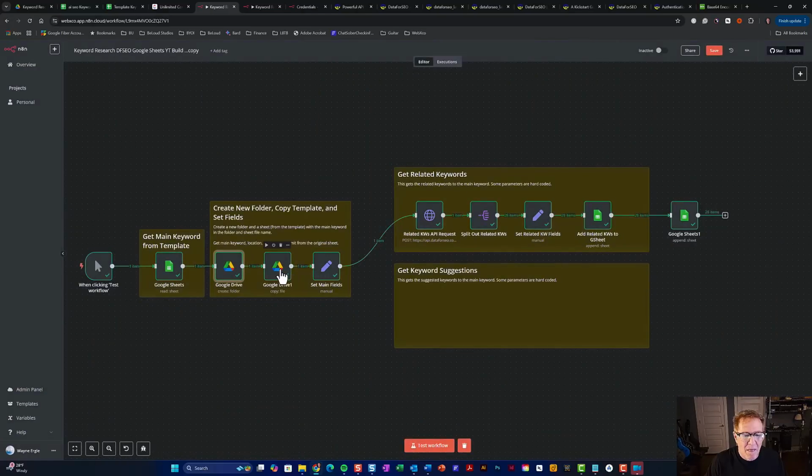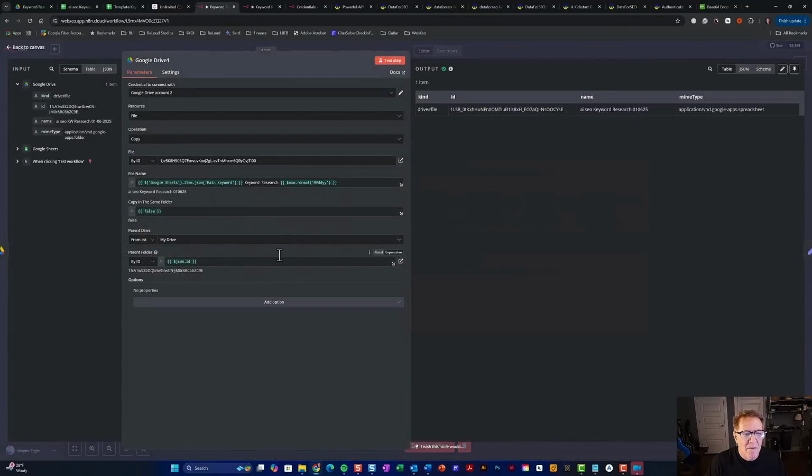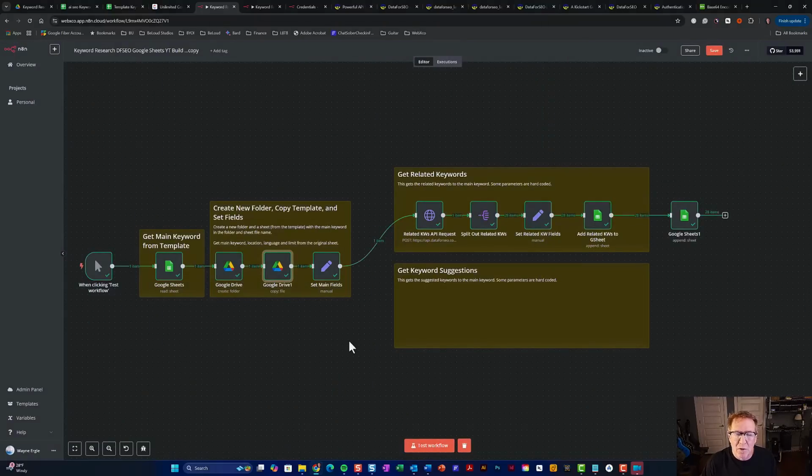Then I'm going to copy that file. I'm going to copy that Google Sheet. So this is the ID of the original template. I'm going to copy it so that I copy all the sheets within it which have the different keyword variations like ideas, related keyword suggestions, that kind of thing. Again, using my keyword as the first part of the name, keyword research, and the date. It's being copied into the new folder, and it's using the ID of the parent folder. Okay, so that gets us the spreadsheet, or the Google Sheet.